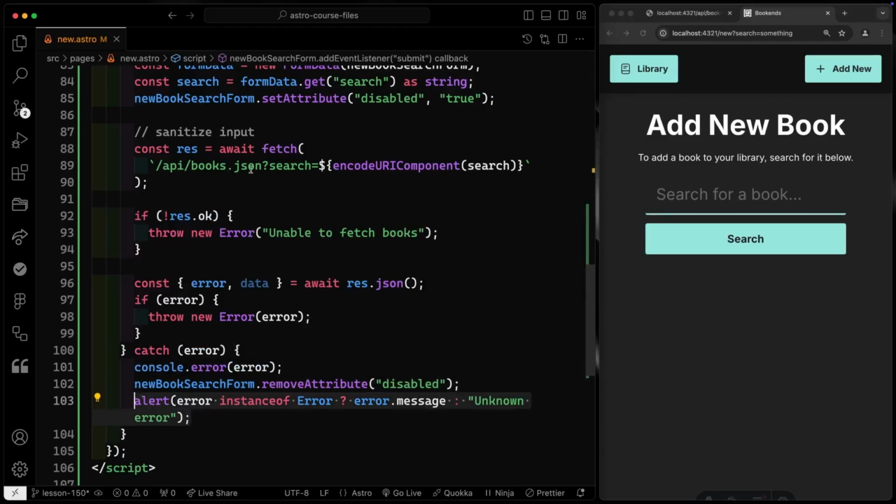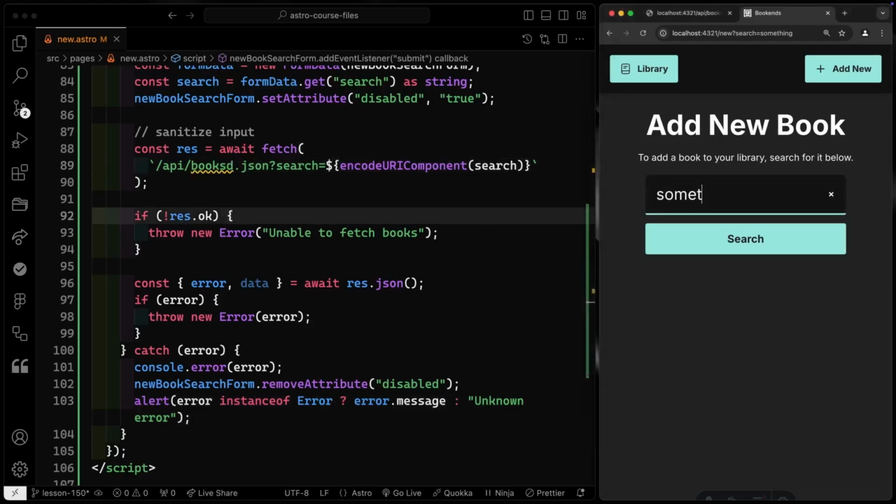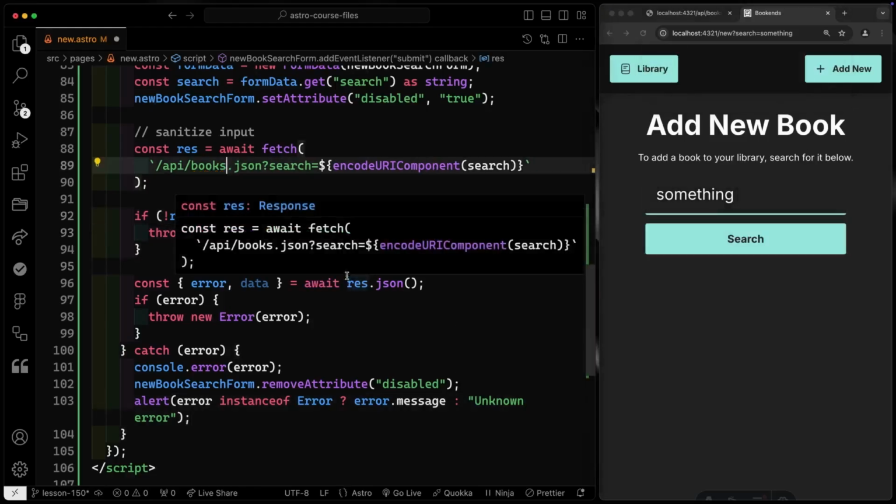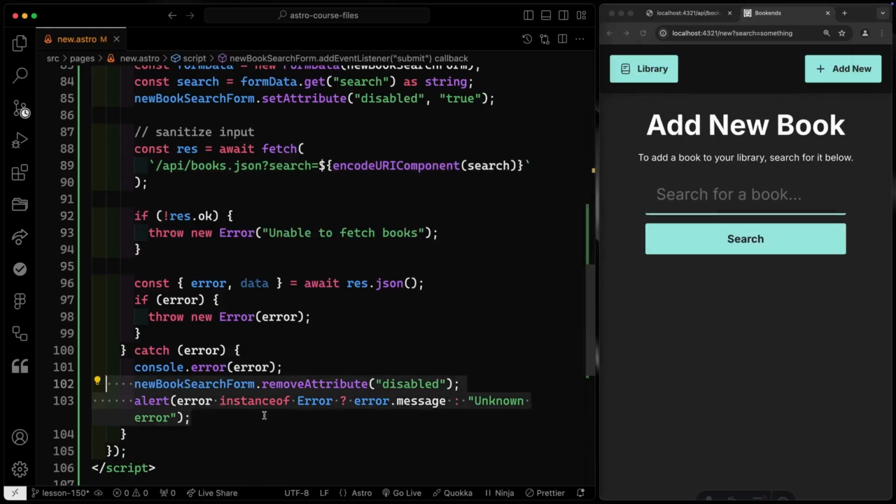Just to make sure this is actually working, let's mess that up. Come over here, type something and hit enter. And now it says unable to fetch books, which is this one right here. Perfect. Okay, so it is actually working. If we get an error from the back end, it should also catch it right here, throw it down this way, and throw up an alert as well.